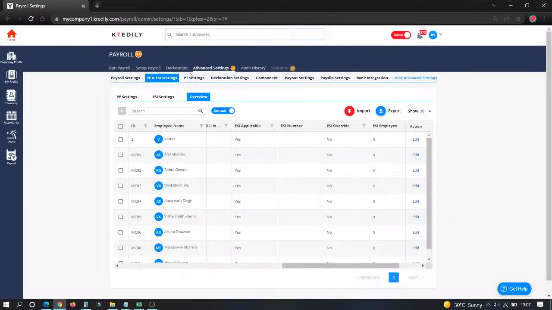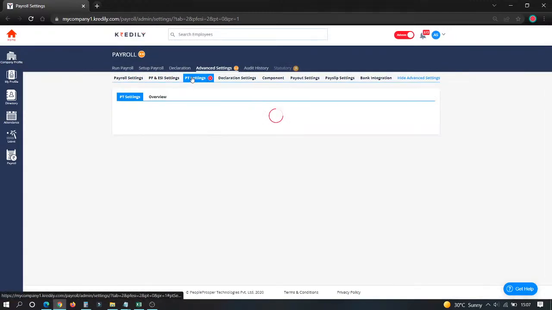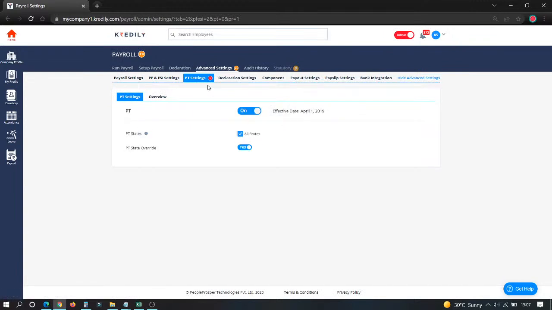The next option is your PT option. In PT option, you can just say PT yes or no, because we all know that different states will have different PT amounts. So you don't have to remember anything. You just have to turn on PT and make sure that you're adding the work location of your employee, and system will calculate PT according to the work location of your employees automatically.